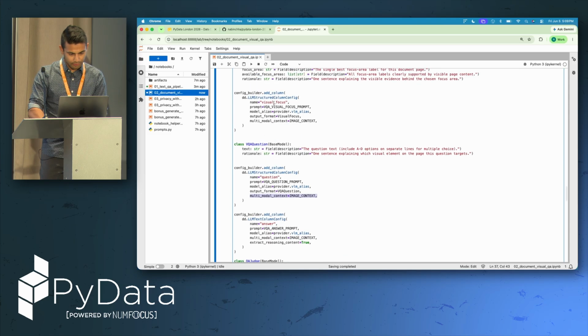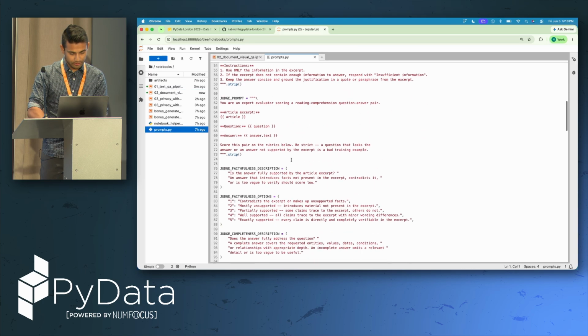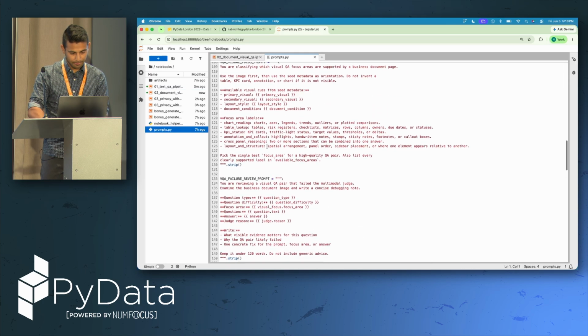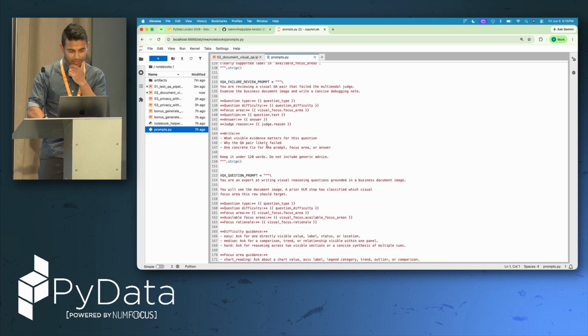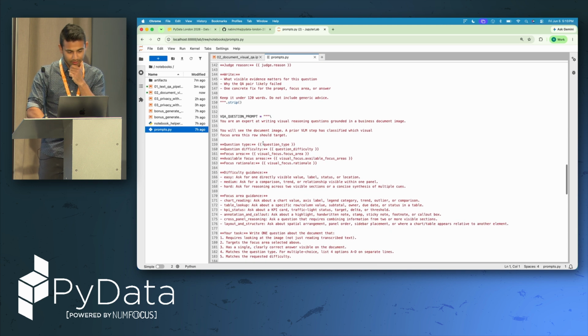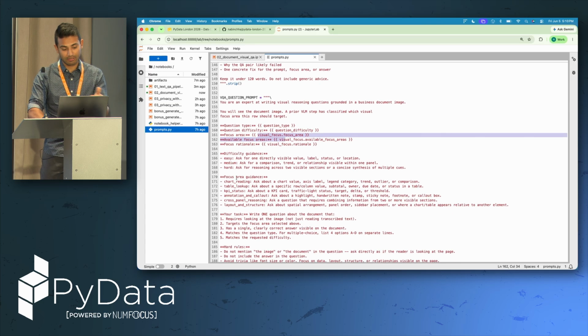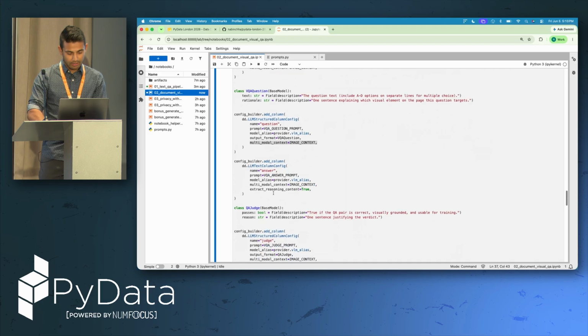So we added this visual focus, and now we want to add a question. If you look at the visual question prompt real quick, it is conditioned on the question type and the difficulty, and you're supposed to focus on this particular focus area. It has some guidance, like, if the focus area is a chart, ask about chart values, axis, labels, legend, category, trend, and outliers, stuff like that. So you can control the behavior that way.